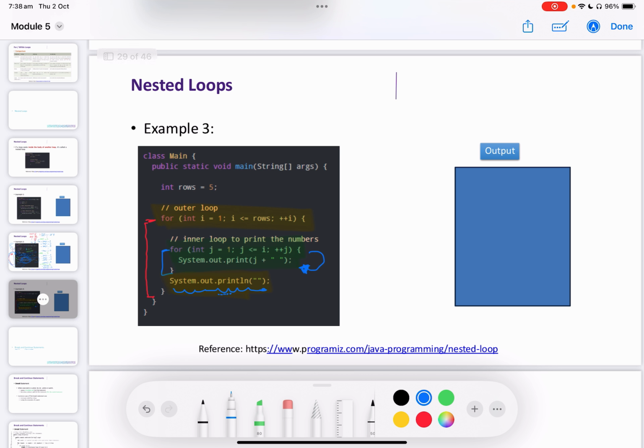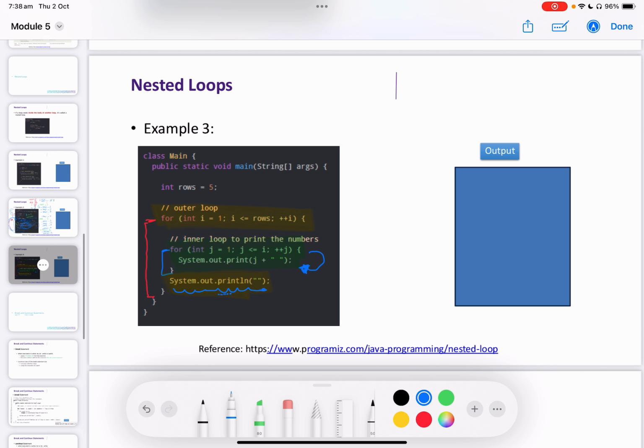Let's go into this example over here. We'll go through it very quickly. So the outer loop is a for and the inner loop is another for. The outer loop starts from here and ends here, and the inner loop starts from here and ends here. And also we have one remaining statement here that belongs to the outer loop.